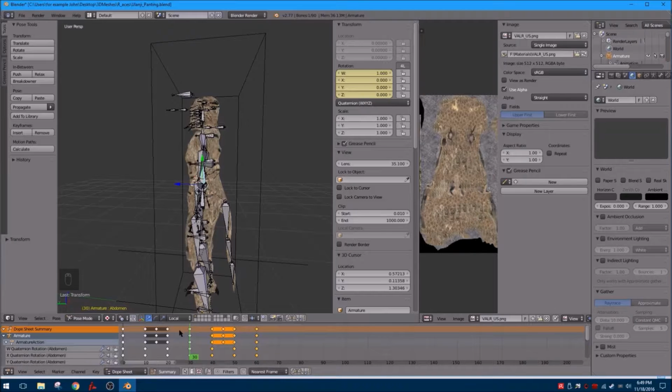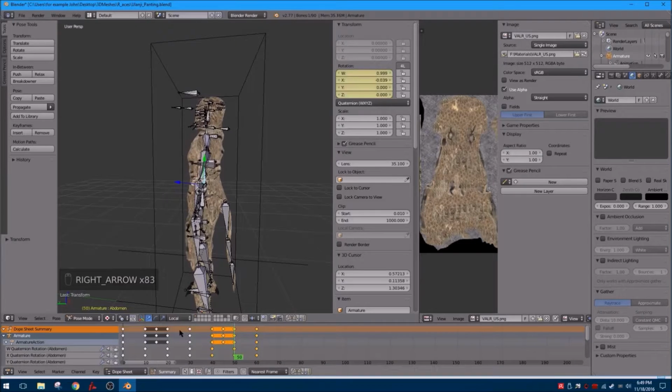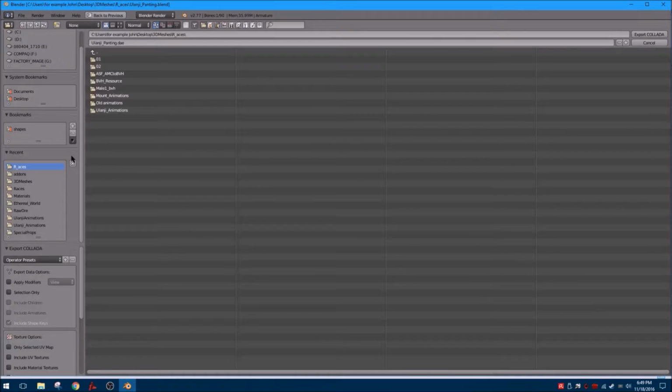So let's get an idea of what this looks like. Maybe a little too much movement there. That's good. So we brought it to 60 frames. Let's see what that looks like. So we're going to go ahead and save that, and we're going to export it into your engine.